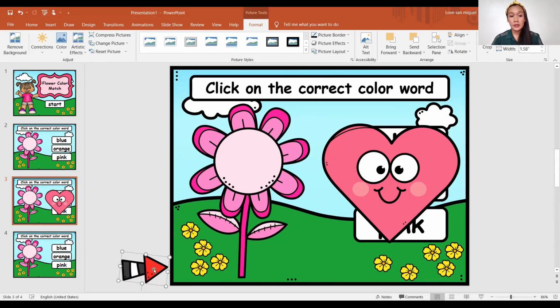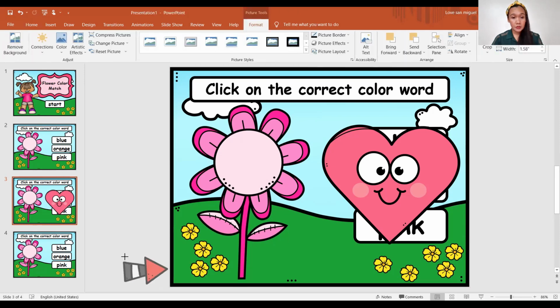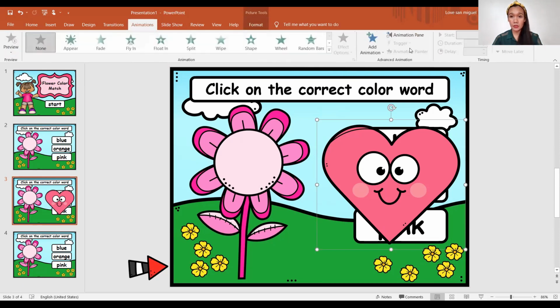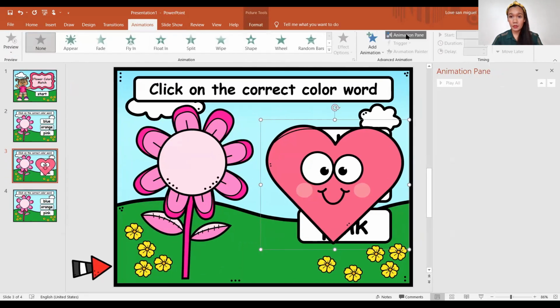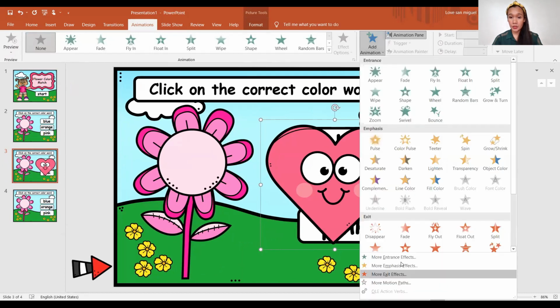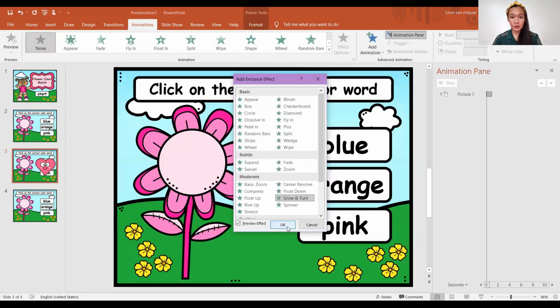Okay. A little bit smaller, maybe. So now let's put an animation. Let's go to the Animations tab. Add animation. Let's go to More Entrance. So I like to use Grow and Turn.